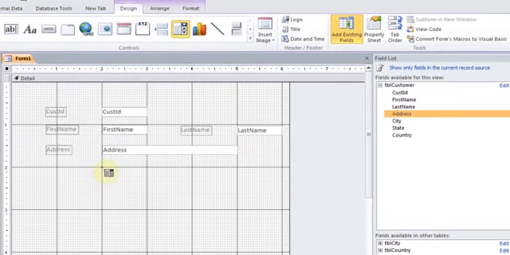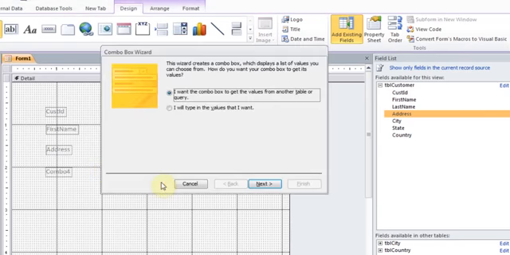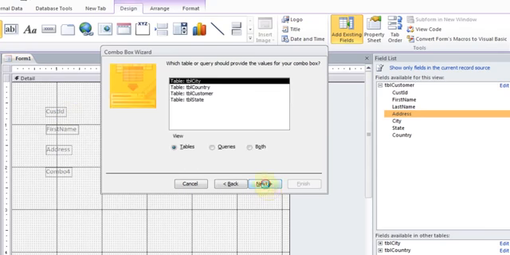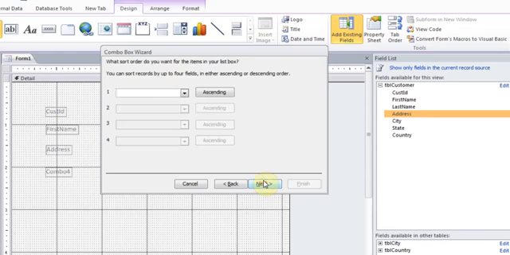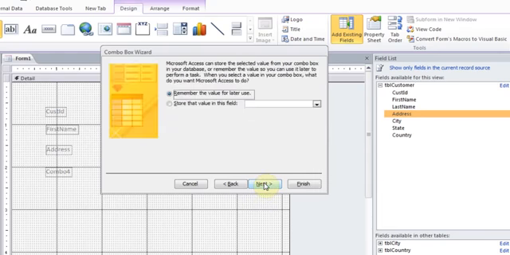Click it, and I'm going to left click and hold it and drag it here, whatever space you want. And I'm going to choose the option that says I want the combo box to get the value from another table, which I do have it in a table. So I'm going to click next, and I'm going to choose table country, next, add the country field, next, next, next. And now I want to store the value because I want the table customer to have this value, and for that I have the field called country.